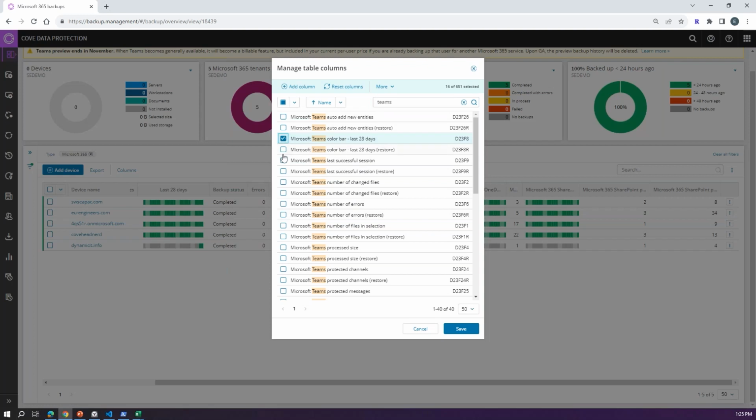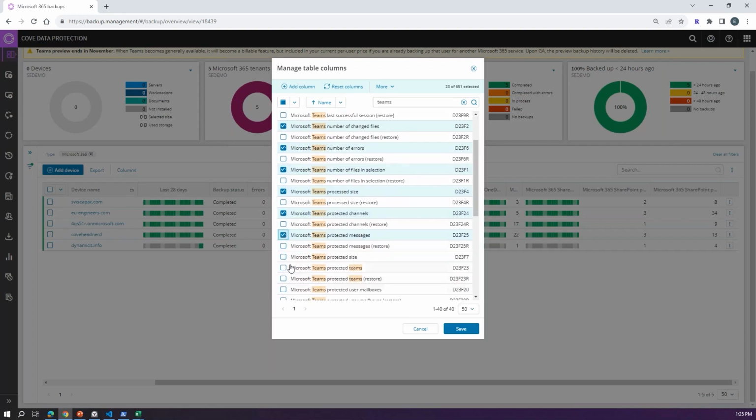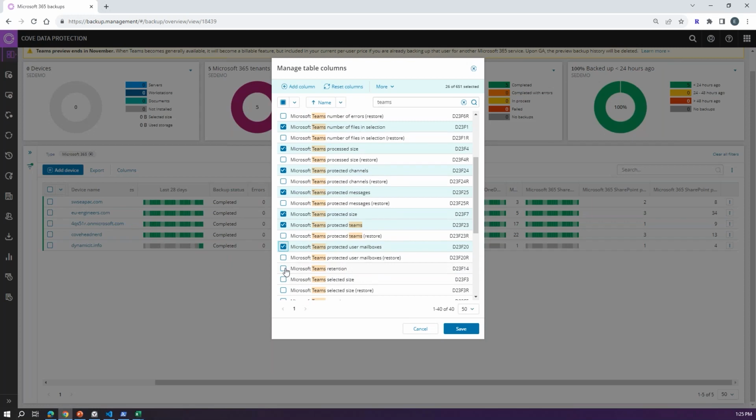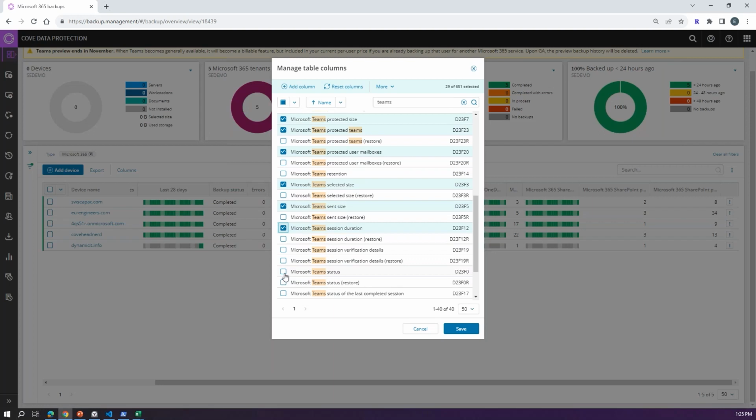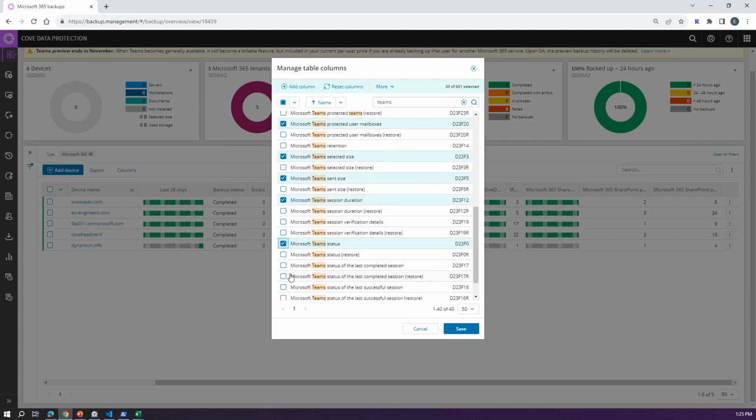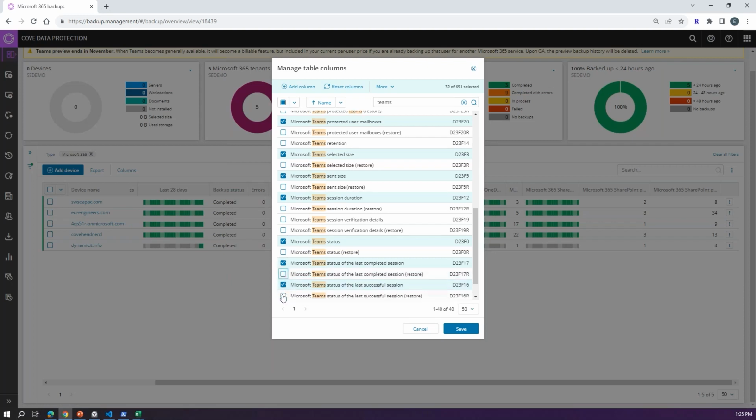So I'm going to turn my color bar on, my last successful, my number of changed files, my number of errors, number of files in selection, processed, channels, messages, size, protected user mailboxes, retention, and actually I don't need that one, selected size. Let's see, how much data did we send? What was my run duration? And current team status, last completed. Don't need the restore variations of these.